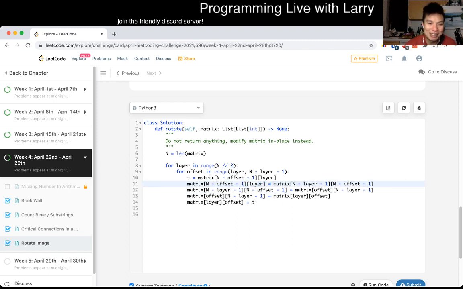6-line code, 30 minutes. Hope that makes sense. We look at each cell once, so it's going to be linear in the size of the matrix. And for space, we do it in place, so we only use a temporary variable here, and I guess n.